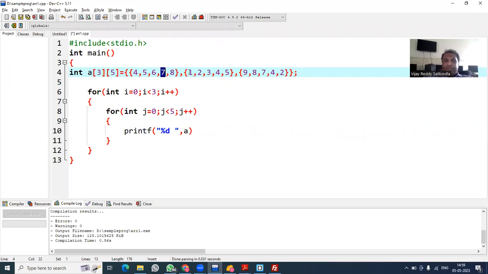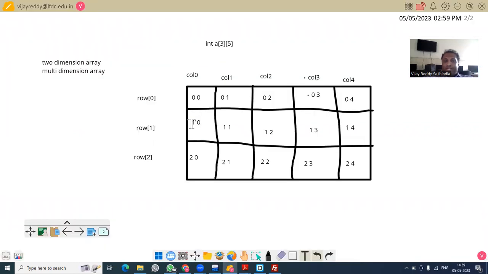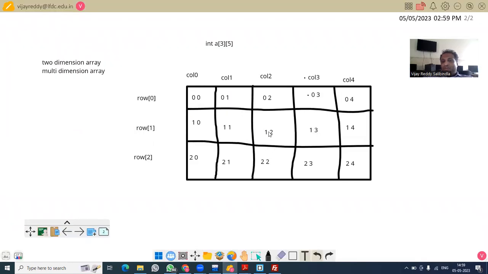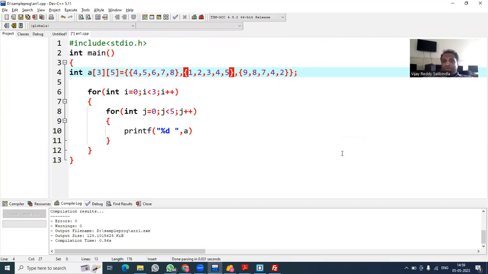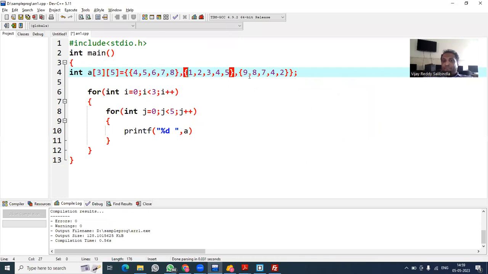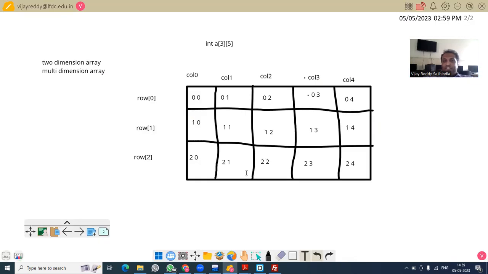Then second for loop. 1. 1 is going to be stored in second row. That is 1,0. 2 in the second position of second row. Then 3 in the second row, third position. 4, the second row, fourth position. 5, second row, fifth position. Same way, the last one. 9 is going to be stored here. 8 is going to be stored here. Then 7 is going to be stored here. 4 will be stored here. And 2 will be stored here.